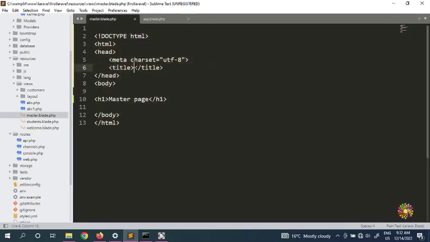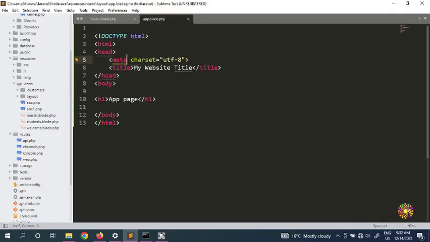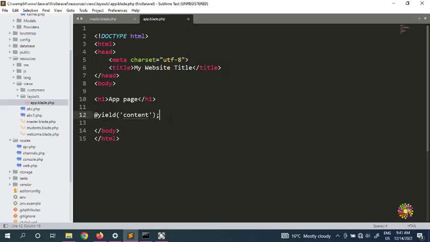So here, the master is going to extend this one. Everything from here we're going to extend to there. So now this says app page, and here you need to put a yield, and you need to put a content. Yield is a directive that identifies the name of the section that should be embedded into the template, and it's content. It means we want our content inside the body.